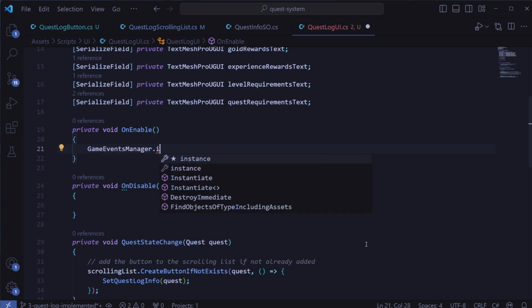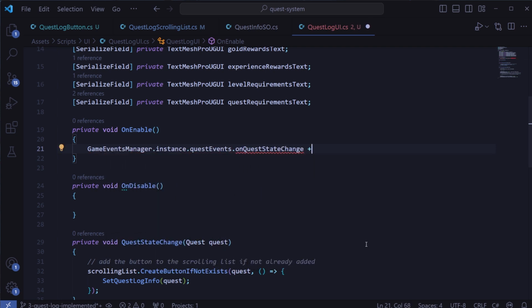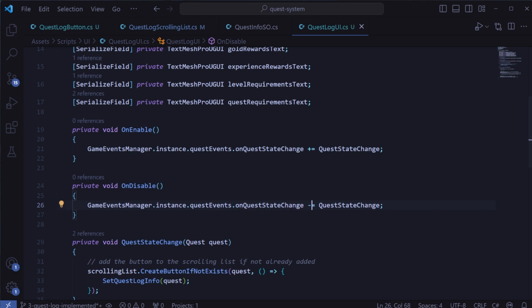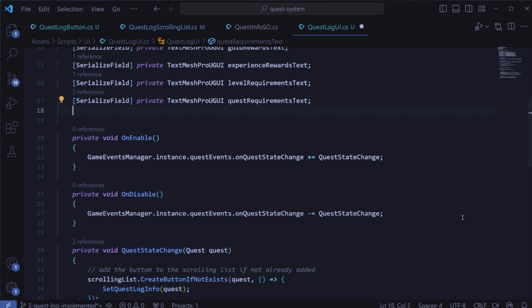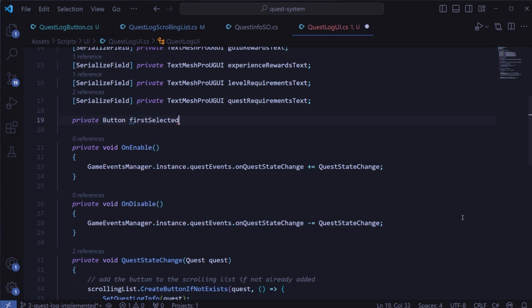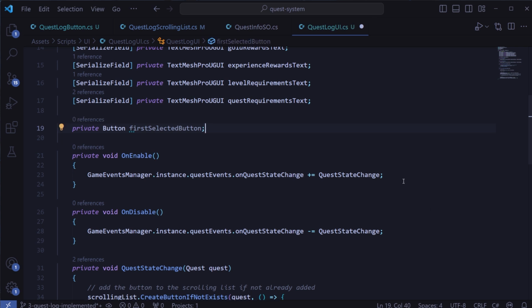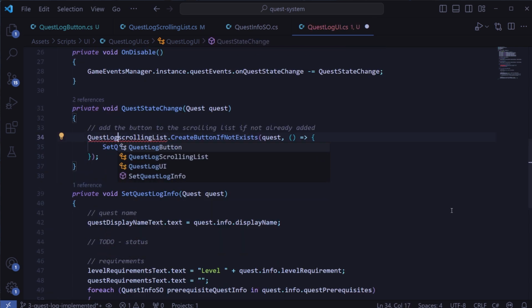So we'll create onEnable and onDisable methods, and then subscribe and unsubscribe respectively to that event using the Game Events Manager. And one last thing before we go test this out, and that's that the event system needs to know what to select in our UI, which is going to be the first button in the scrolling list. So we'll add a private button called First Selected Button, and then in the quest state change event, we'll get the quest log button back when we create it.